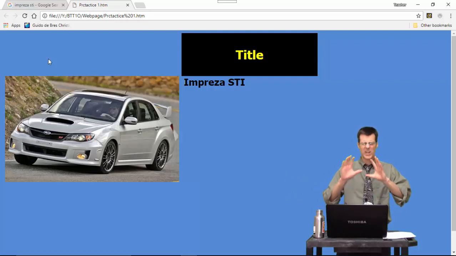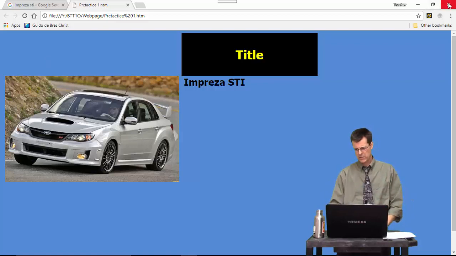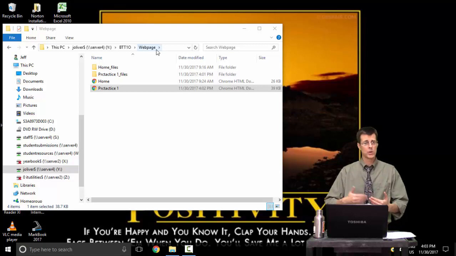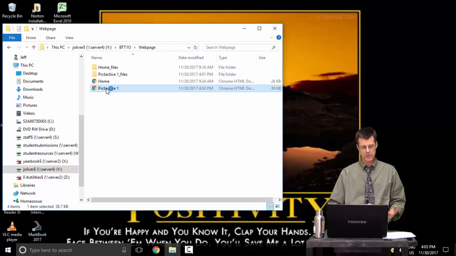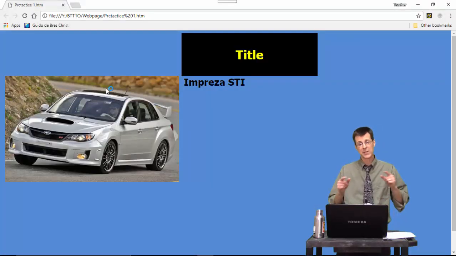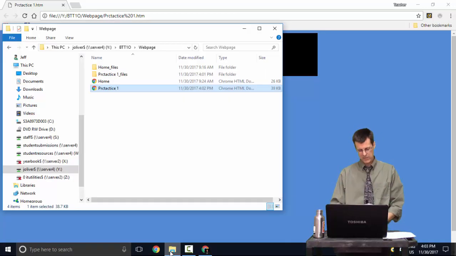Okay, let's say I'm done for the day. I close everything down. I come in the next day and I want to do some more changes. So when I find my file in my file manager, if I just double click on practice 1 or whatever that says, it's going to open up the browser. If I want to make some changes, I have to be in the Word copy.